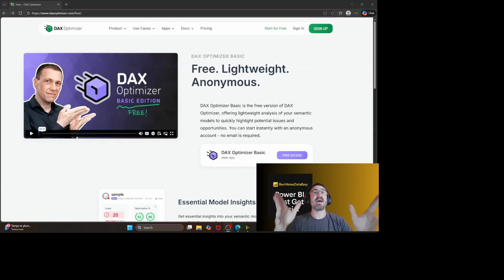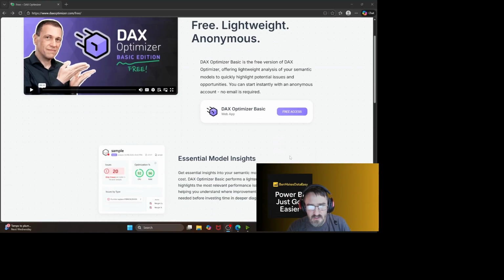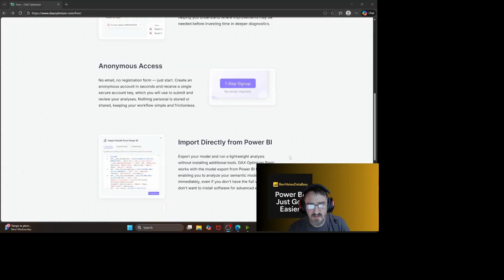So let's get started. I have their webpage open right here. I'm using the free version. It's lightweight, anonymous. DAX Optimizer Basic is the free version of DAX Optimizer. It offers a lightweight analysis of your semantic model to quickly highlight potential issues and opportunities. So this sounds perfect. We can check out our semantic model, so let's get this downloaded and get set up.